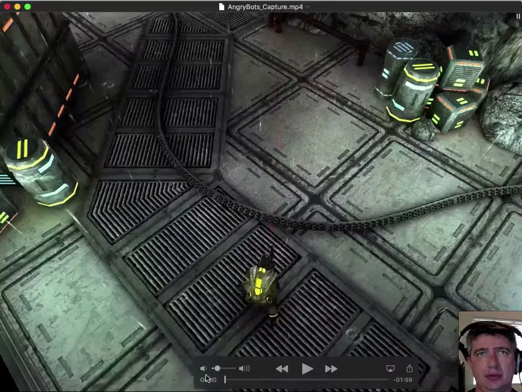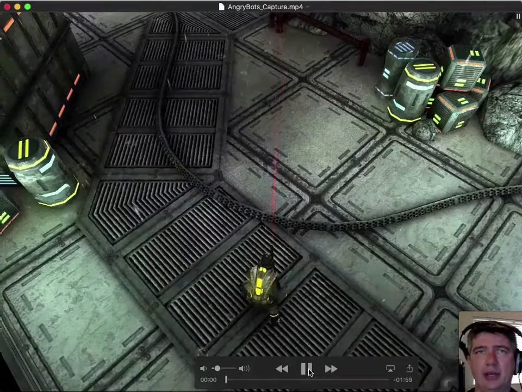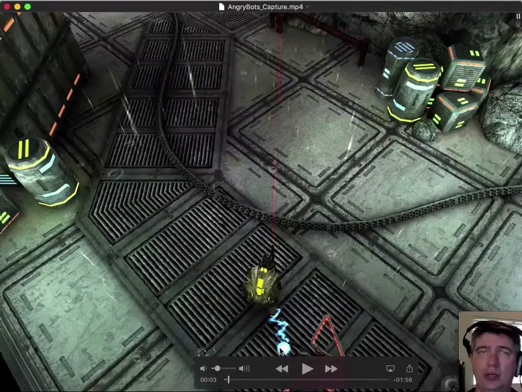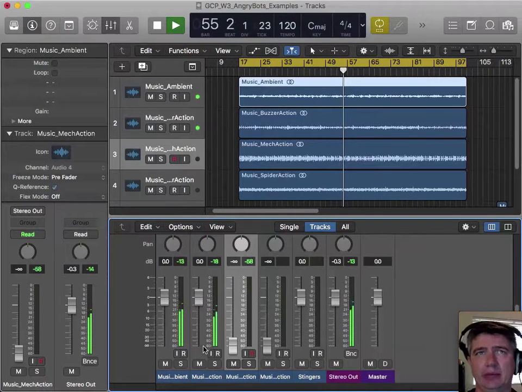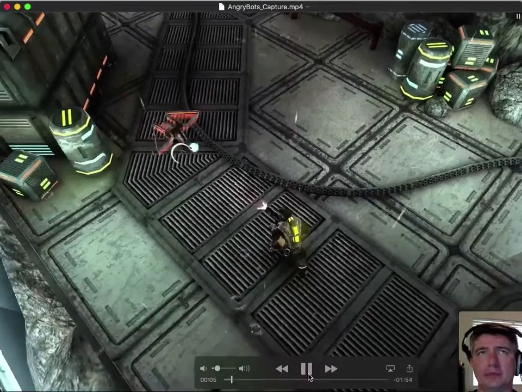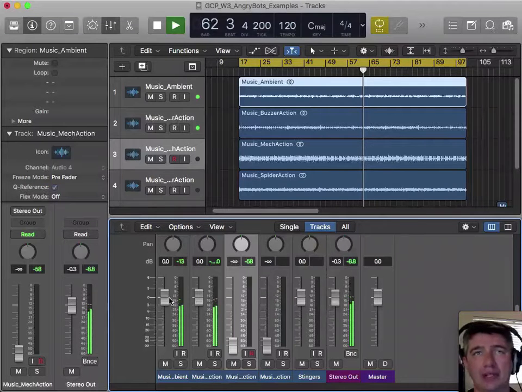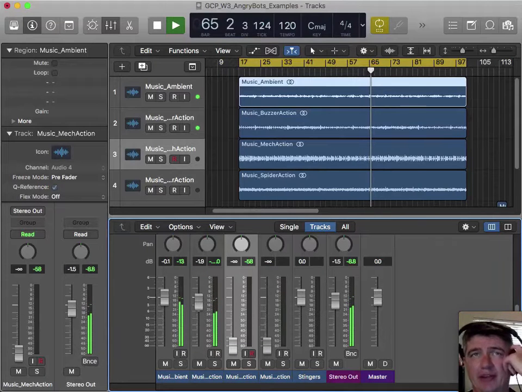Game starts, and you hear just the ambient cue. And then once you get attacked here, that's the buzzer bot, and so the buzzer music will immediately come in. And you're going to hear that buzzer music as long as the battle's going on. And then once you defeat that robot, it's going to start fading out.